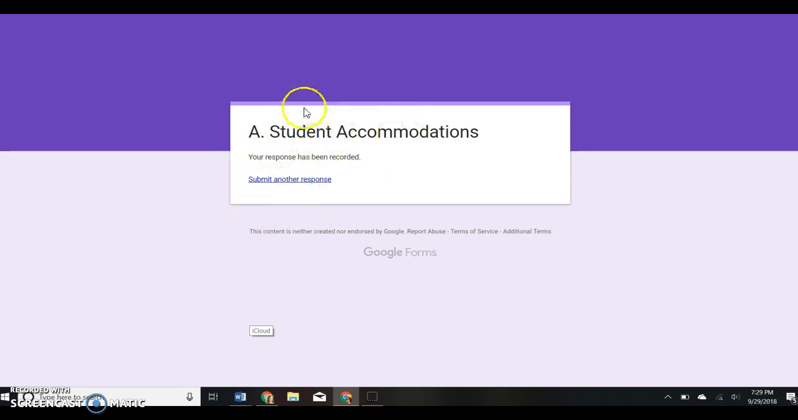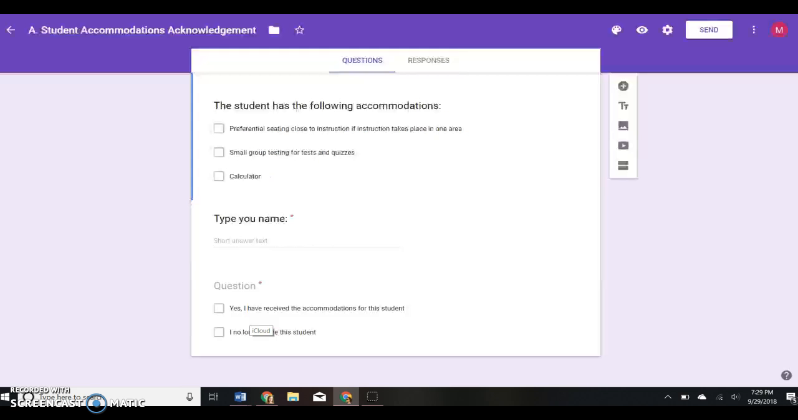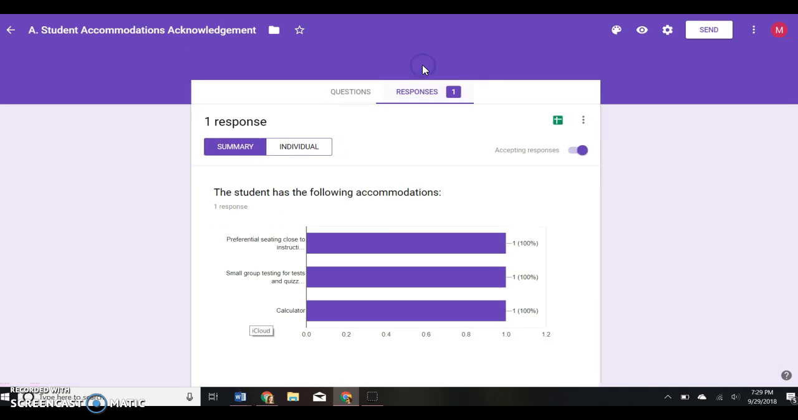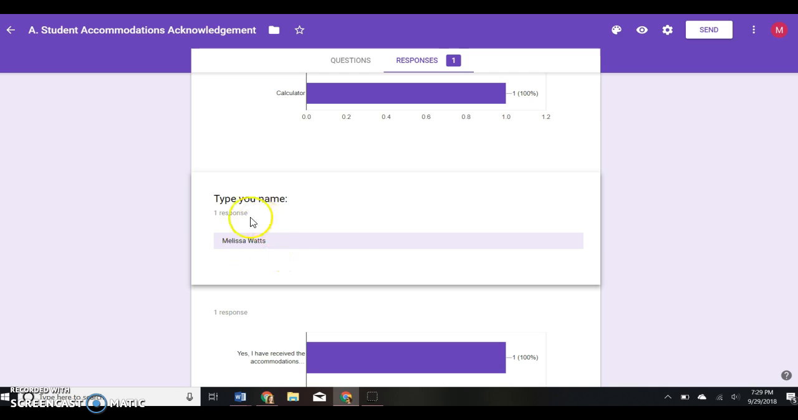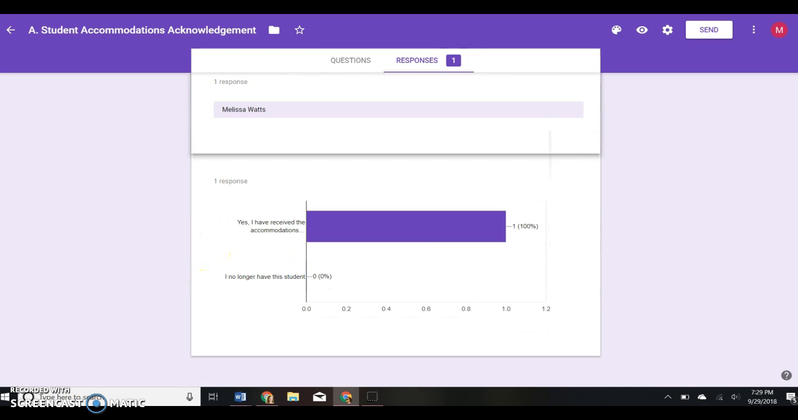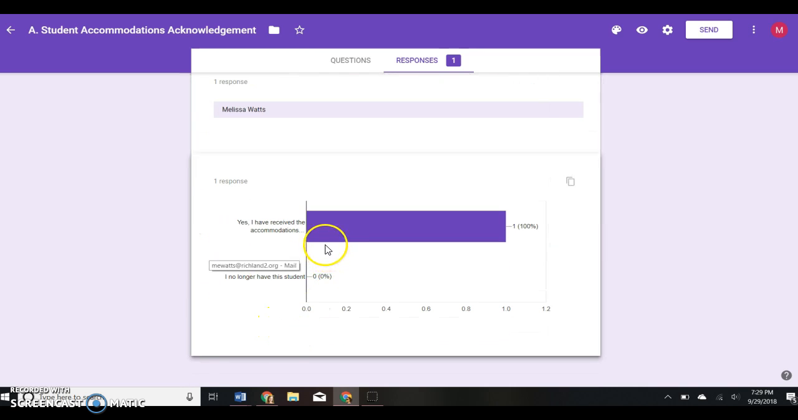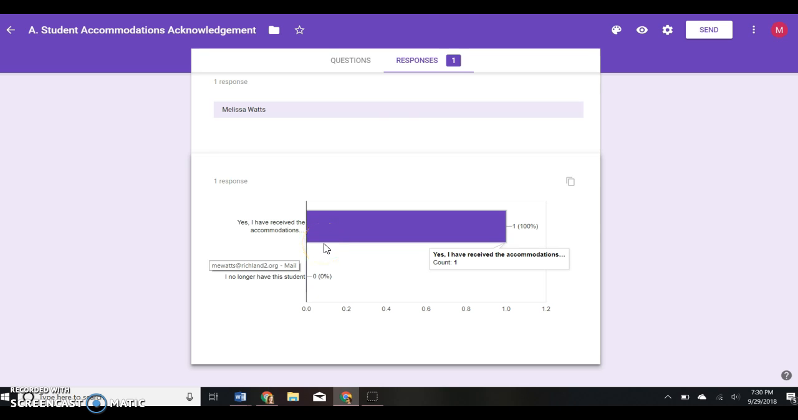So they'll submit that. And then what it looks like when you get it back on your form, it'll have a response here. So you can click on responses. It shows that they acknowledged each of these accommodations, who sent the form back to you, and that yes, they still have the student in this case.